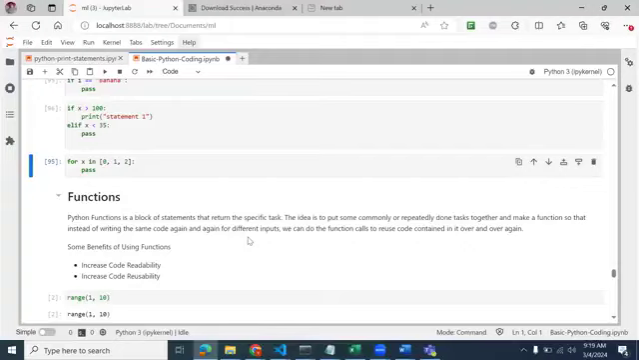Python functions are a block of statements that perform a specific task. The idea is to put some commonly or repetitively done tasks together and make a function, so that instead of writing the same code again and again for different inputs, we can do the function call to reuse the code contained in it over and over again.